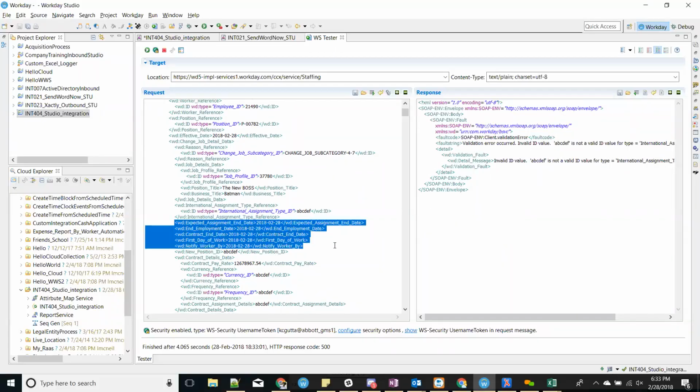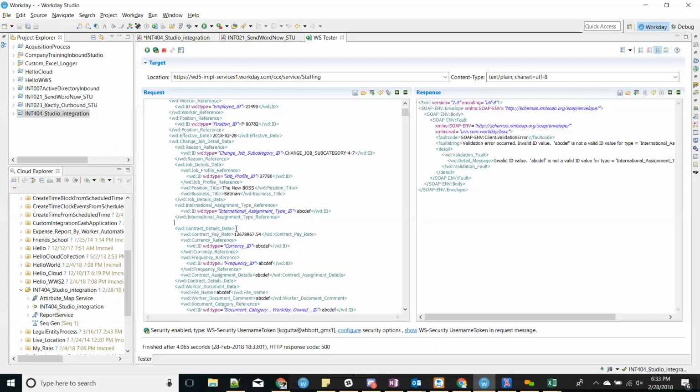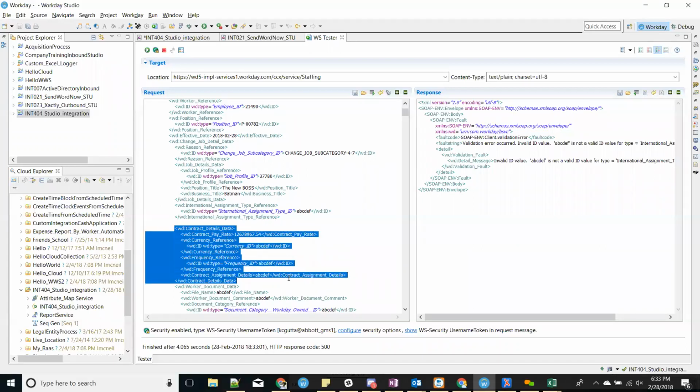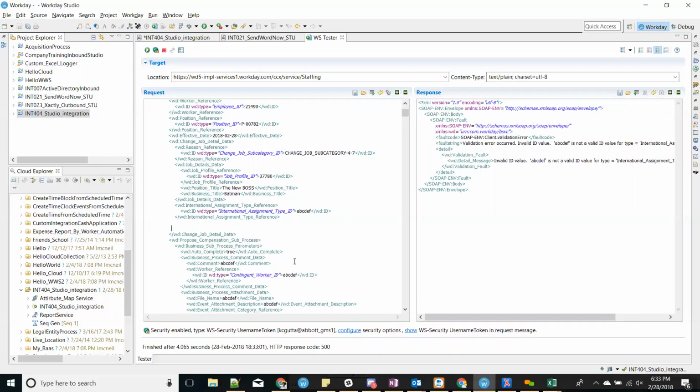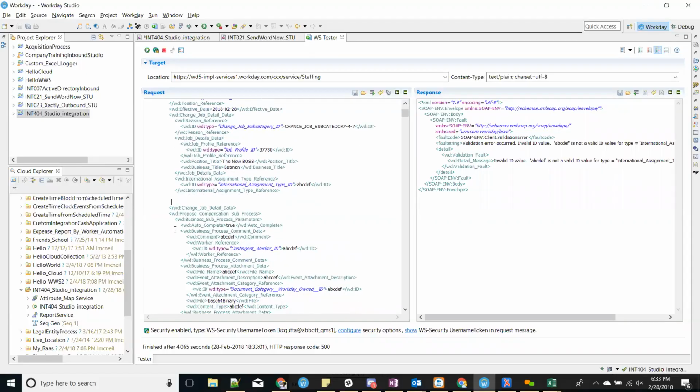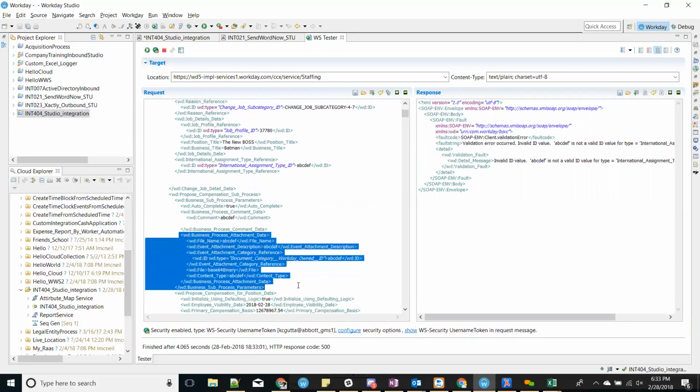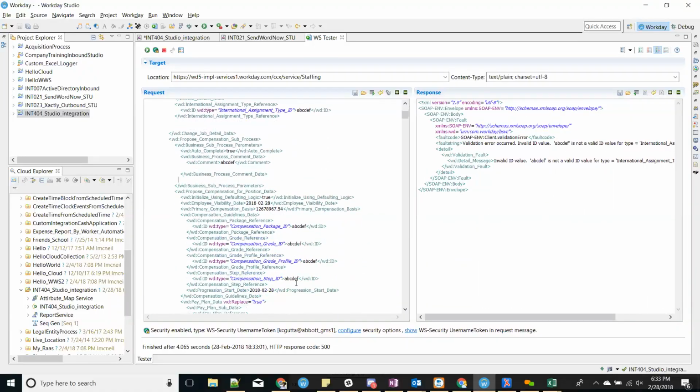Employment contract ended, first day of work notified, new position ID. Nope. Contract details data. This guy is not a contract. Worker document data. Okay, proposed compensation. I'm not adding a comment, or if I'm adding, I'm not giving a worker reference. I don't need proposed attachment data. Right. So employee visibility date, let's do it like that.